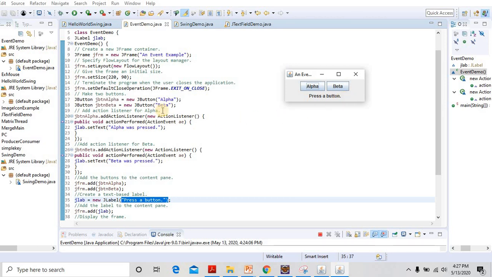Now this alpha and beta have action listeners. If I do any action with the alpha button, it should display Alpha was pressed. Now if I click this alpha button, it displays Alpha was pressed. The same type of action listener I have included for the beta button also. If I perform any action on that beta button, it should display Beta was pressed. So if I click on the beta button, it displays Beta was pressed.